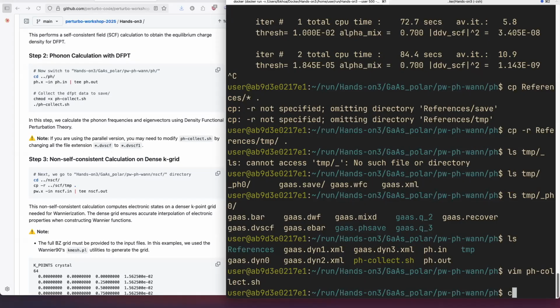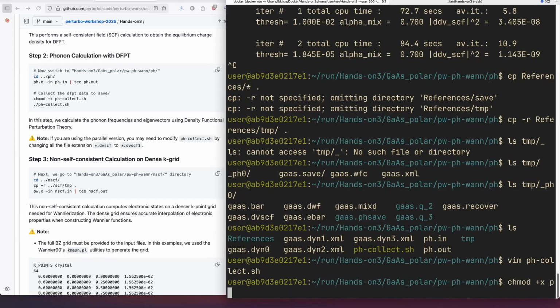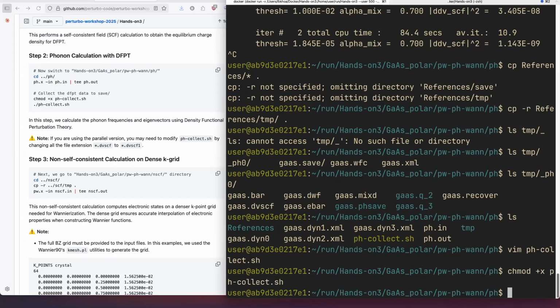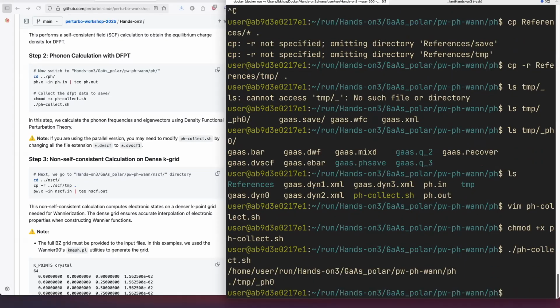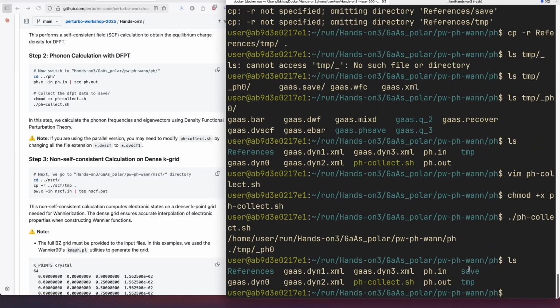So chmod, and then we execute it. If successful, you see a save directory right here. And that's it for the phonon part. Does anyone have any questions so far?